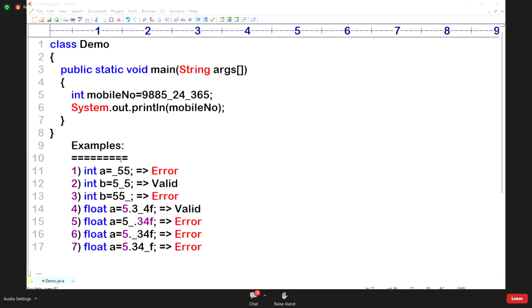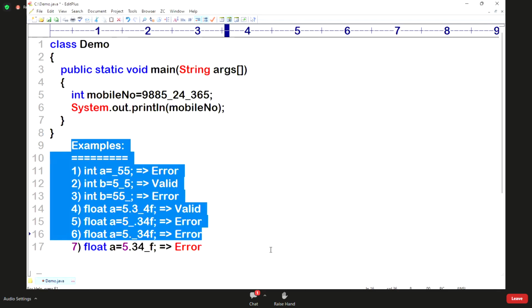So here at the beginning, error. Here at the end, error. Here before the dot, error. Here after the dot, error, before f error, after f also error. Okay. Is it over? This is about underscores in numeric literals.